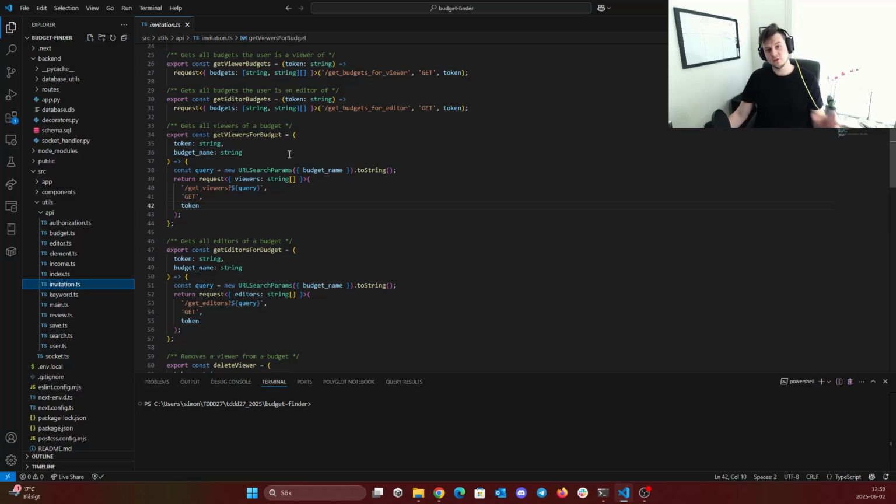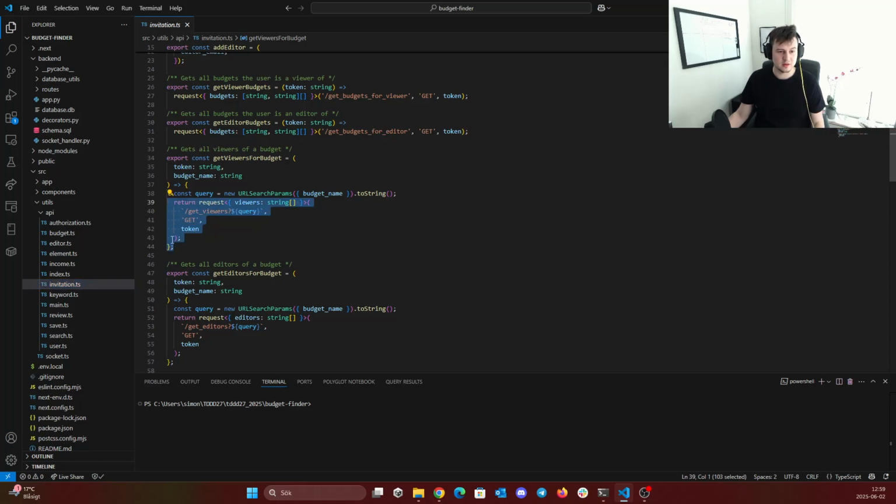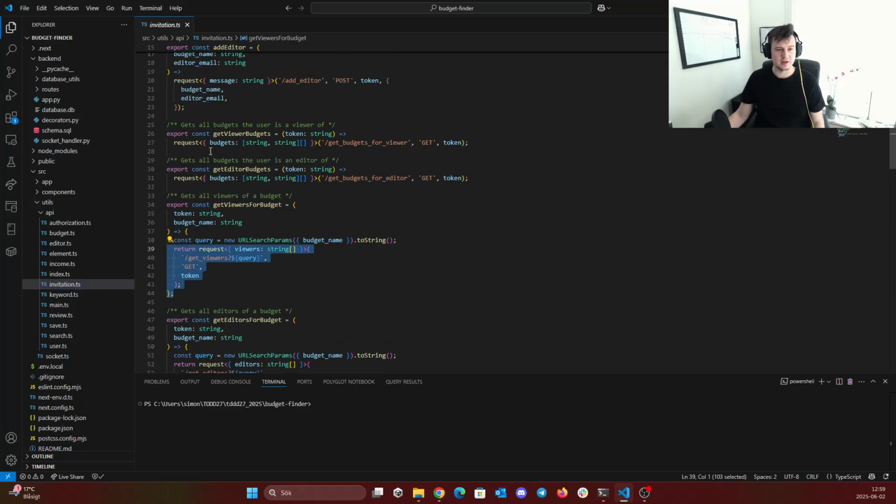Otherwise, these are the functions used in the front end to communicate with the backend, which, as you see, use the request function everywhere to send the communication.